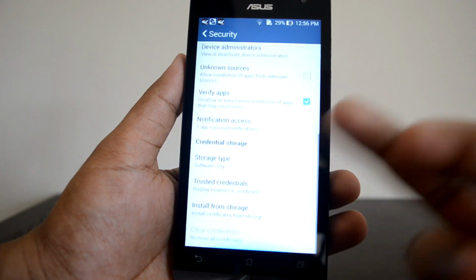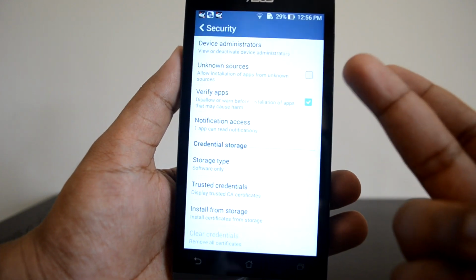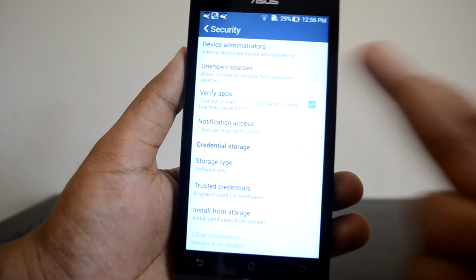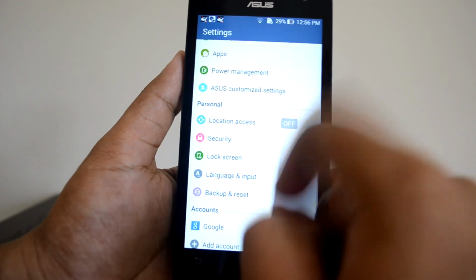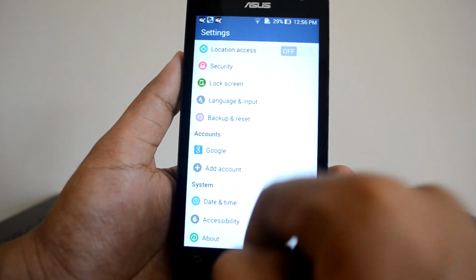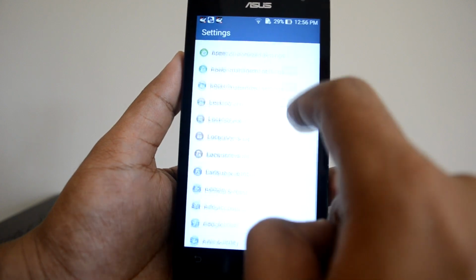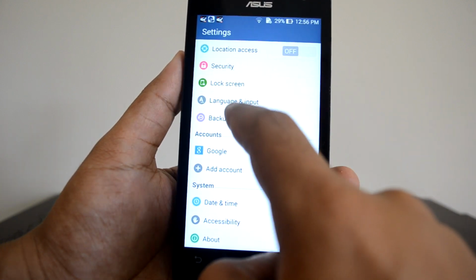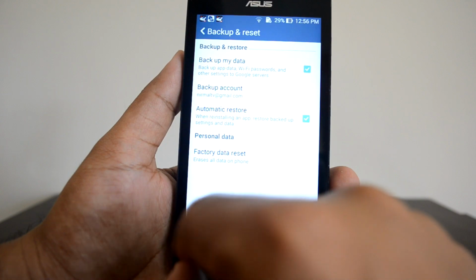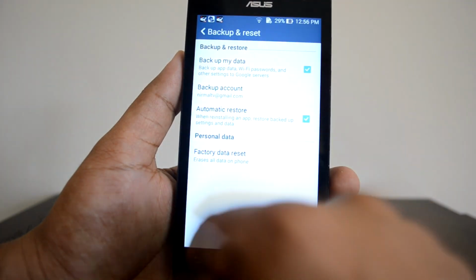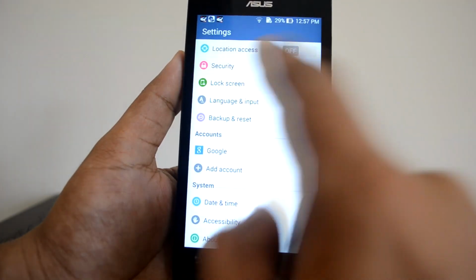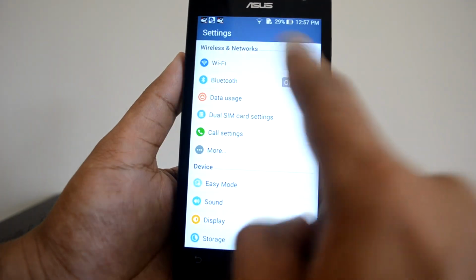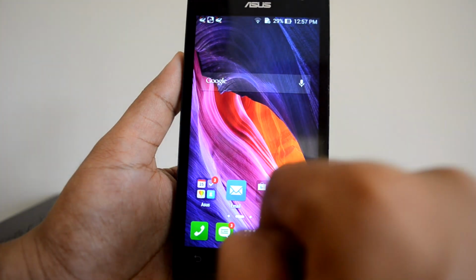That device administrator, you can install apps from unknown sources by checking this option. So if you're installing an APK, you can do that from here. And you can have the system backup and reset. So if you want to take a backup of data, you can do it from here, and you can just factory reset the phone from here. So those are the settings we have on the device.